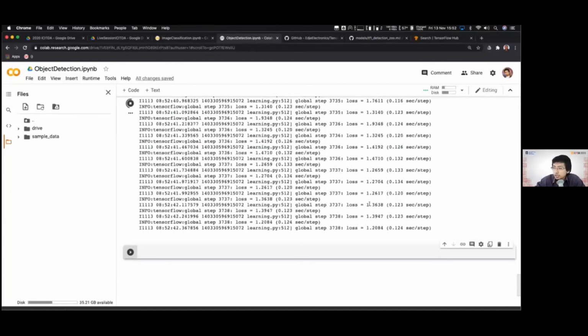So usually the best loss for MobileNet version 3 is probably 0.2, 0.3. So it's still far from fit. Okay, it's still far from fit, but if we have more time, we can actually just leave it until it finishes, but we don't have much time.